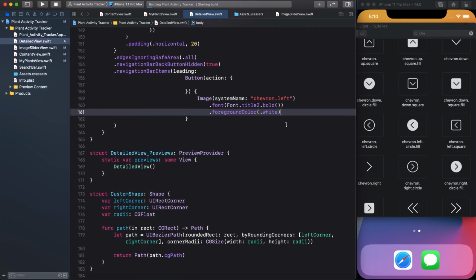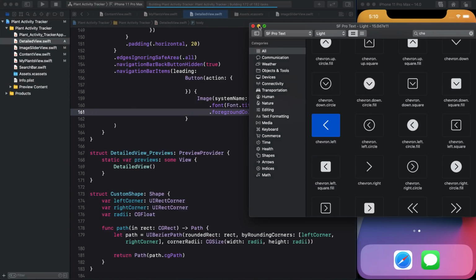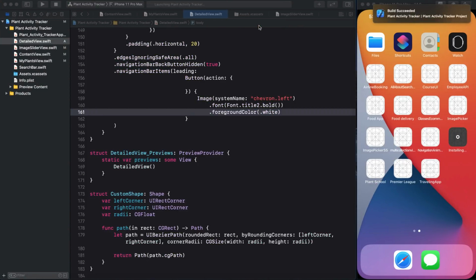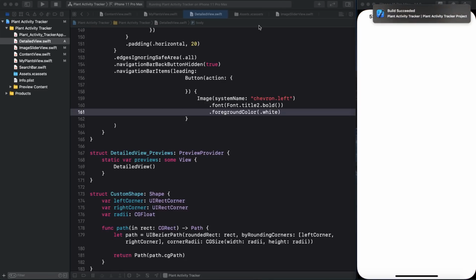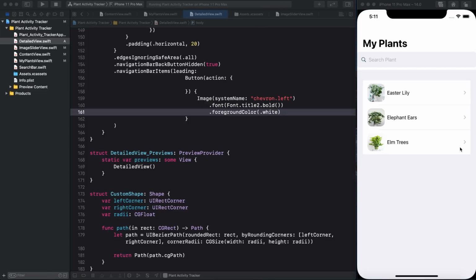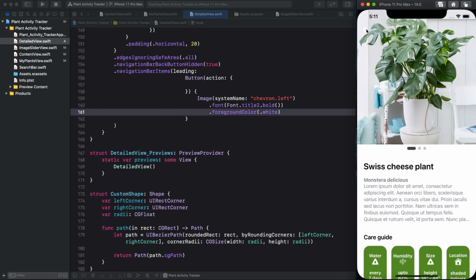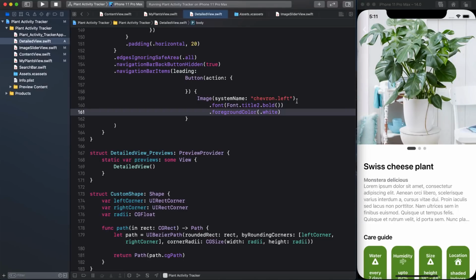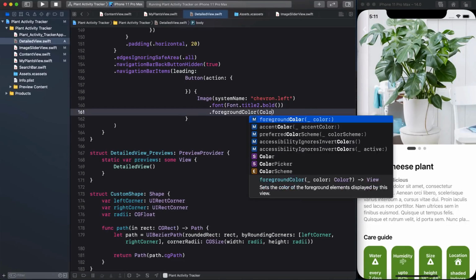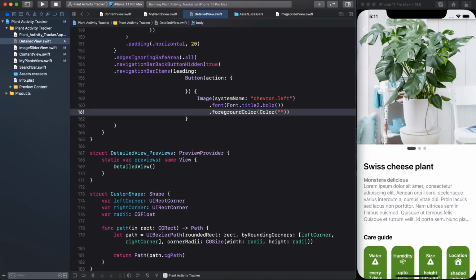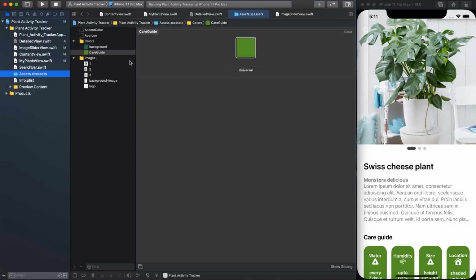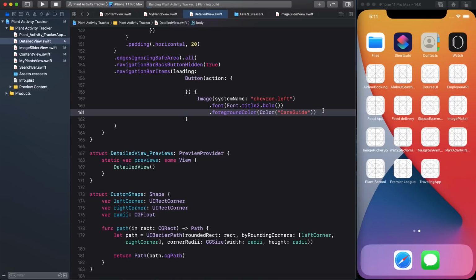and now let's run the app and let's minimize this. And when we click on any one of these, as you can see, we have our custom back button, but it is not going back. Also, let's change the color to green, to our secondary color, that is the care guide. So let's just copy and paste. And let's see how it looks.